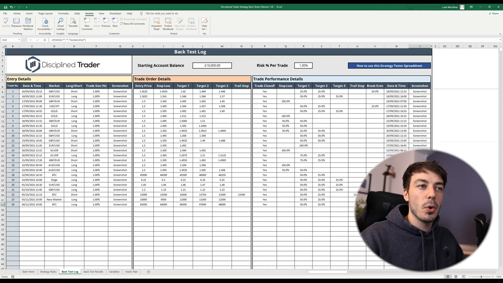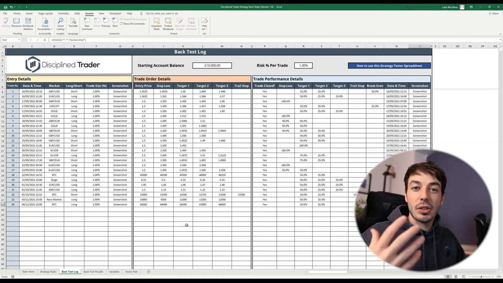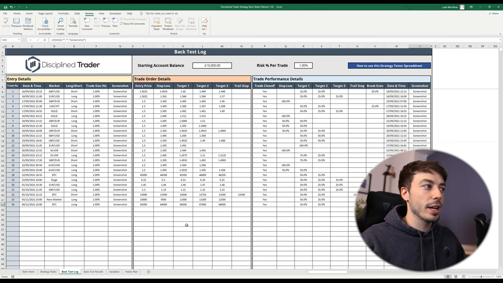You can just carry on working through this backtest log, adding more and more trades, and that's all you need to do. All the results are taken care of for you in the backtest results page, which we'll come to in a second. Now, you can obviously log different markets within here as well.